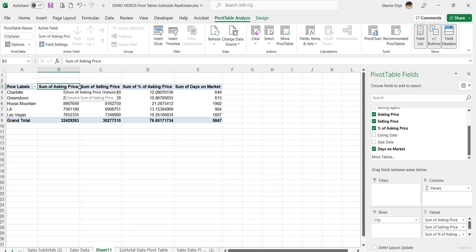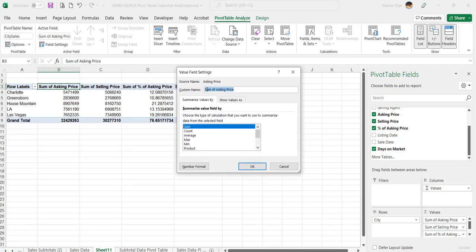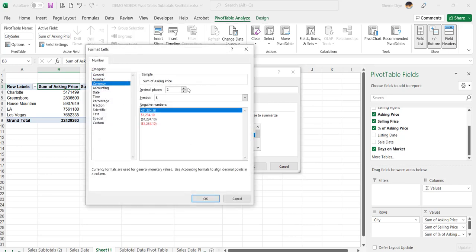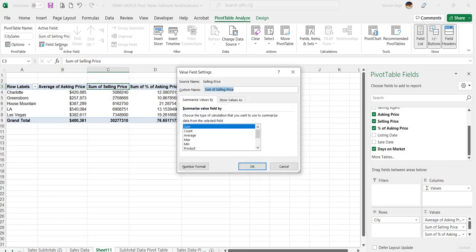Now we want these to be the averages. So I'm going to click anywhere in this field, and under the Analyze tab there's Field Settings. And you can change the name of the column here. I'm going to change this to Average and go to the number format and change it to currency. I'll do the same thing for this field.